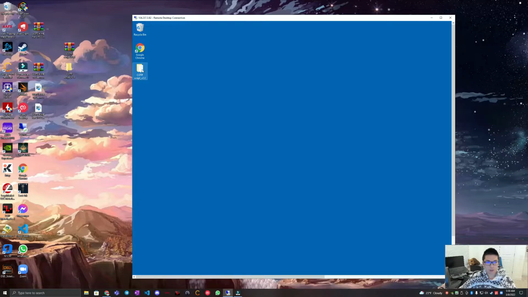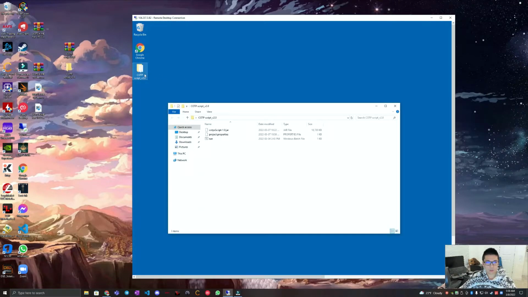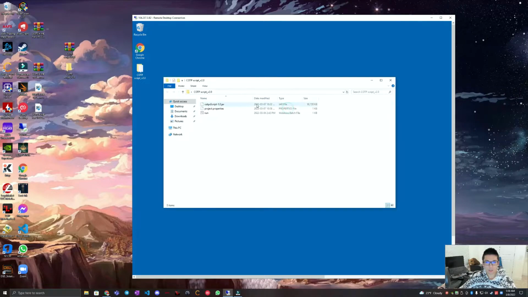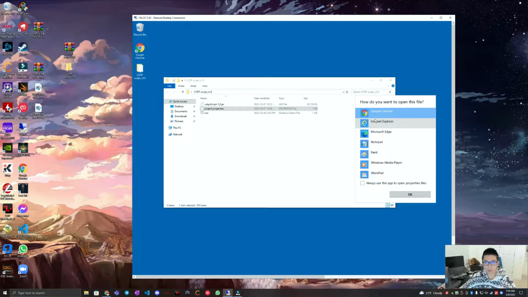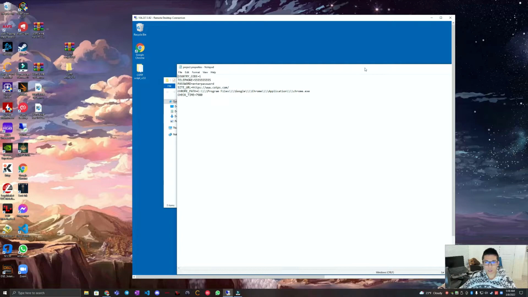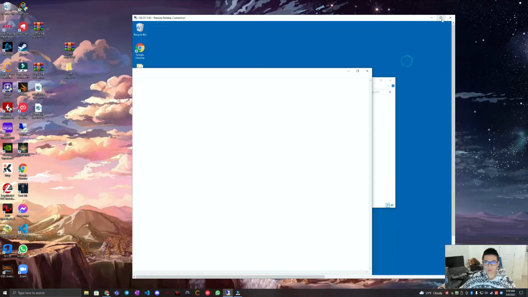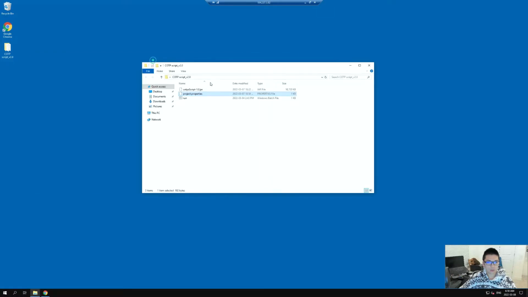And from here, what we can do is open up this COTP script v2.0 folder. And in this folder with these 3 files, we are going to click into the project properties. So double click that one, open it up, and go ahead and click Notepad. So yours might not show any app to begin with. Let me just maximize this actually. So if you just right click it, open with, it might look like this and it might not show Notepad.